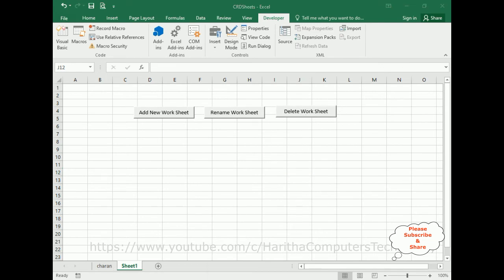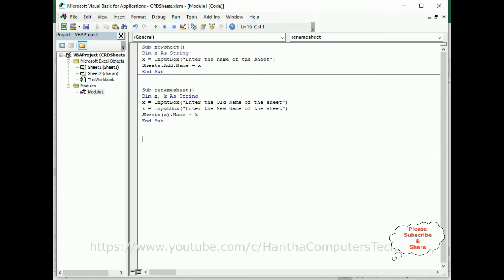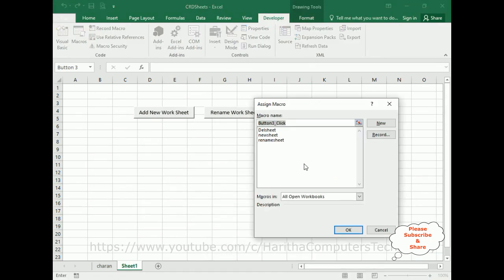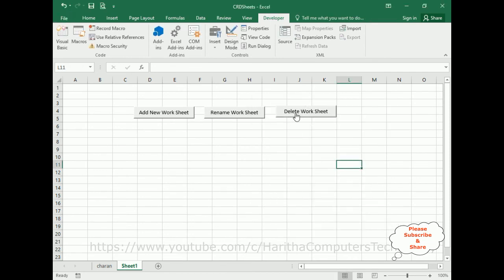So again switch over to the coding part. Just copy this thing, paste here, del sheet, enter the name of the sheet. Here the sheets I am adding sheets X dot delete. That's it. Now save this file. Switch over to the Excel sheet, select the delete worksheet, right click the mouse, assign macro. Here I am adding del sheet. Click OK.